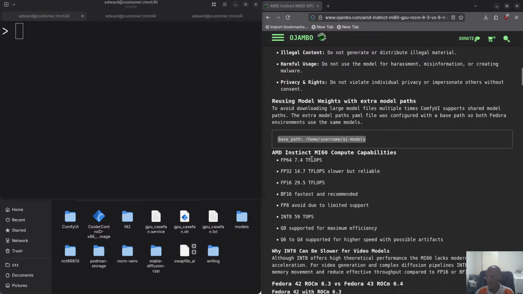So as you can see, my particular GPU, the AMD Instinct MI60, has 32 gigs of HBM2 memory. So this is what it is able to support: FP64, that means floating point 64, there's floating point 32, floating point 16. Now, the GPU does not support BF16. It also doesn't support FP8. But it does support integer 8, so the fastest one for me to use will be Q8, with a catch, and I'll explain that later.